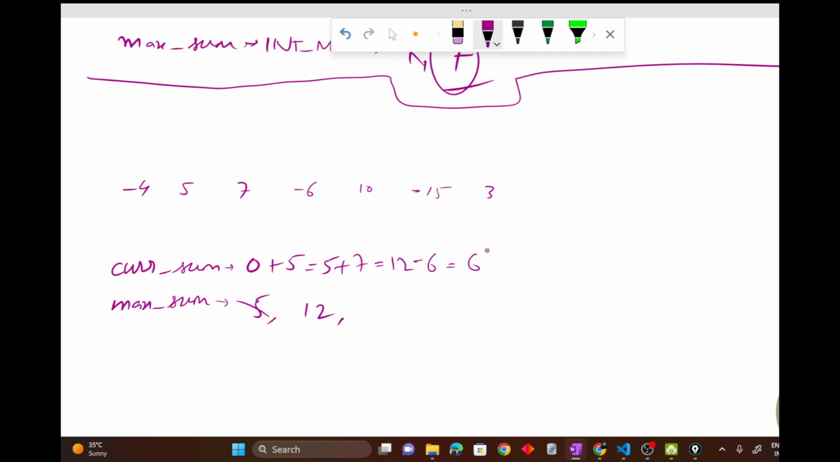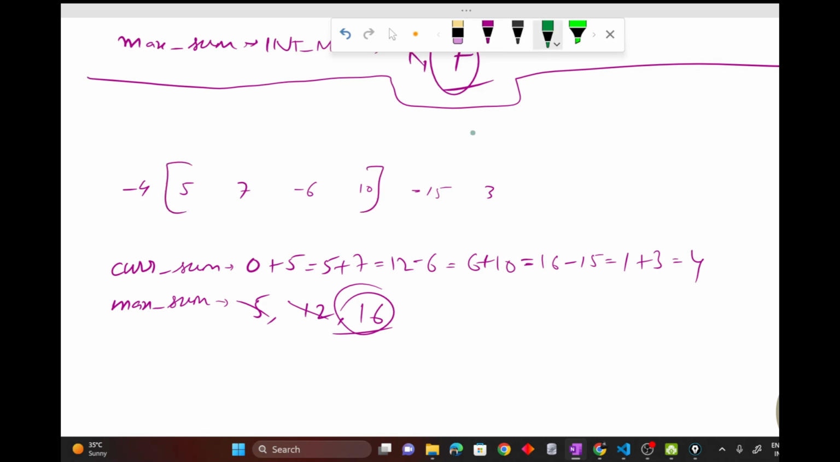Again, let it be 12. 6 plus 10 gives me 16. Got it, 16. 16 minus 15 gives me 1. 1 plus 3 gives me 4. So nothing required. I got my maximum sum till 16. So 5, 7 minus 6 and 10, that gives me my maximum sum as 16.